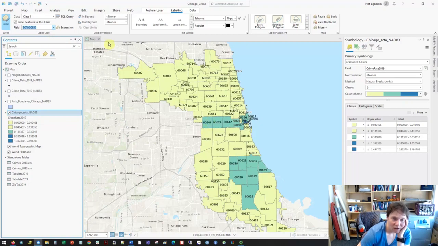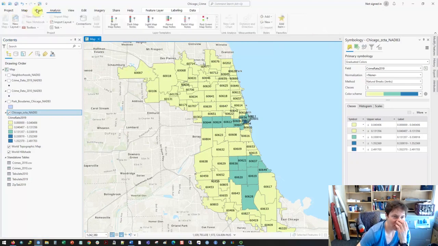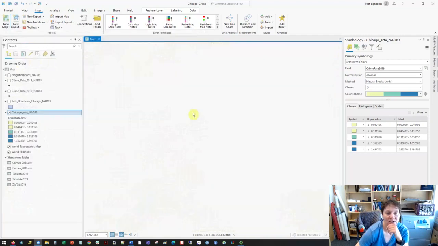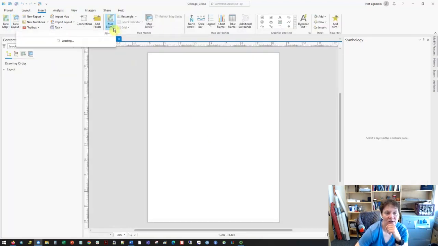All right, so I would like you to make a map and send it to me. Remember, to make a map, you go to insert, new layout. Letter is probably the best way to do this, and then you insert your data frame.